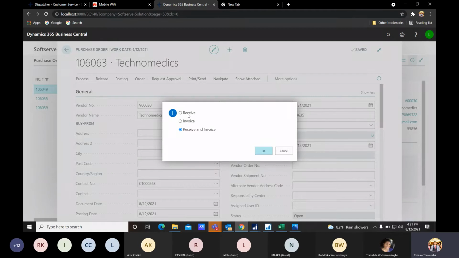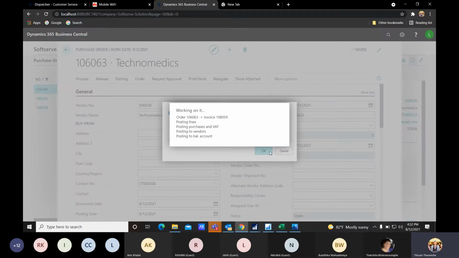So we can press the receive button and then we can GRN. And then we have the invoice button also. Invoice option before GRN, if we want to invoice, yes, you can do the invoice also. And we have both options as receive and invoice, where we can do both GRN and invoice at the same time. So I will select that, and then this will be posting.